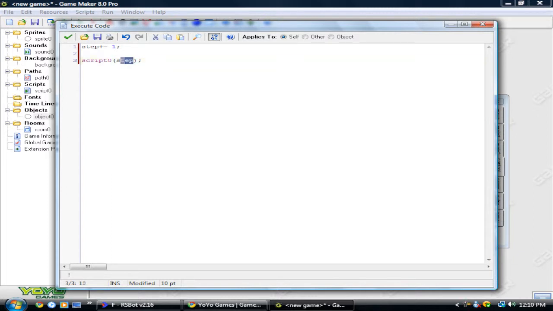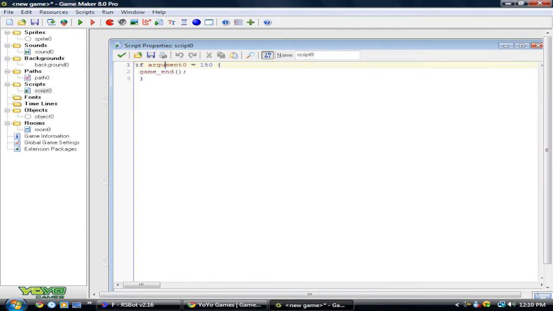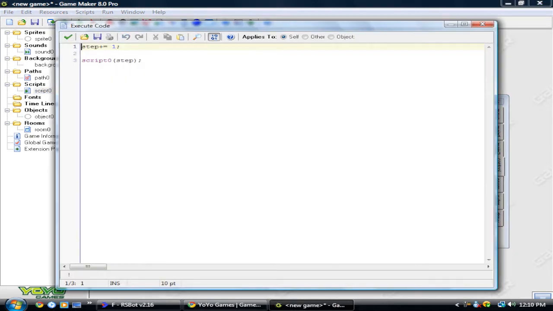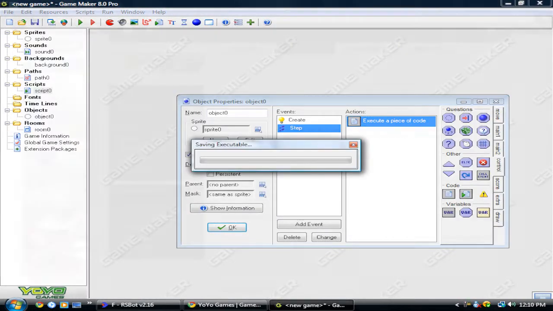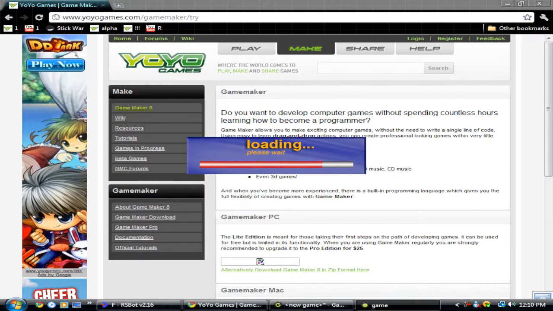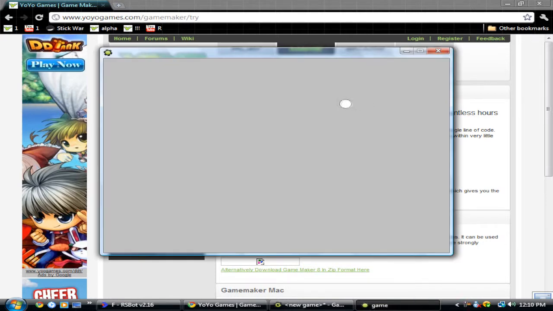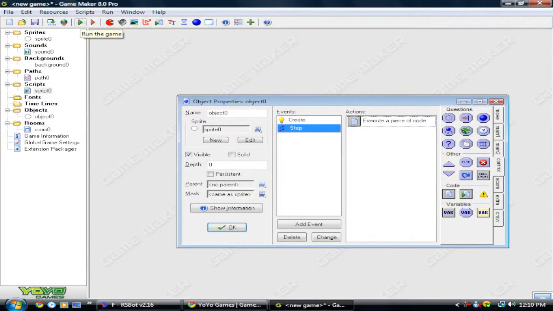Basically, you don't always have to put anything in a bracket. Usually if you do that, that means it will run the script. But since we're putting step as argument 0, you'll learn more about the arguments and stuff like that later. So if we run the game, the game should end in about 5 seconds or so. There we go. And I did not press anything.